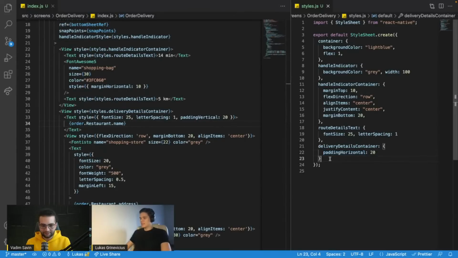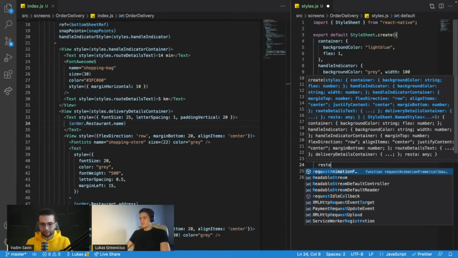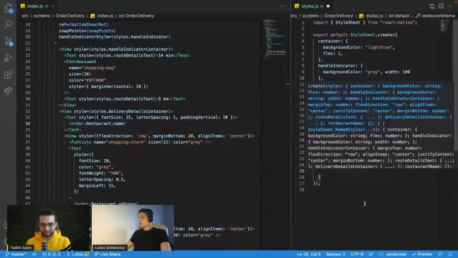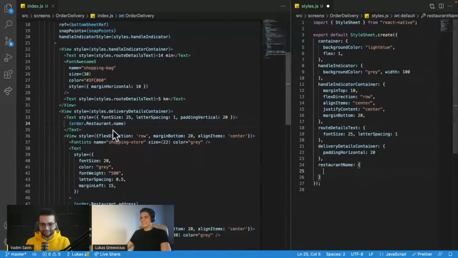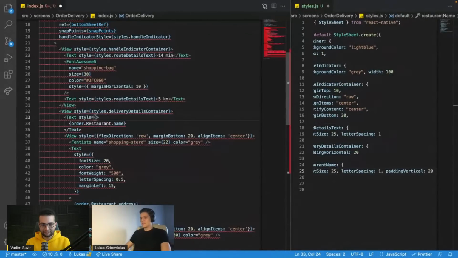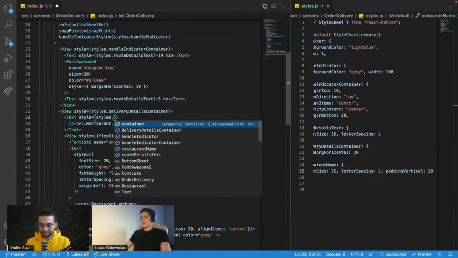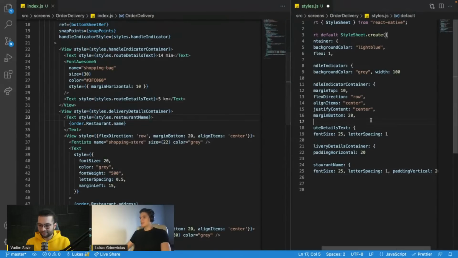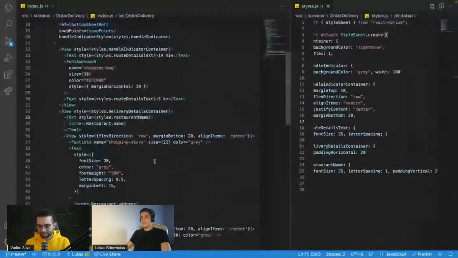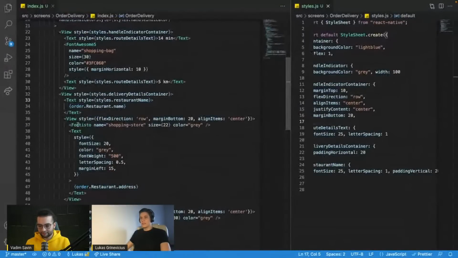Okay, now let's create another one. Restaurant name. I really hate these suggestions in the styles. Let's cut this one out, paste it in: styles dot restaurant name. Let's save it here. Go back from time to time to check if everything is still correct. Perfect. And now we can go even further down.